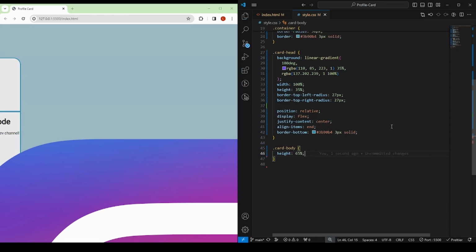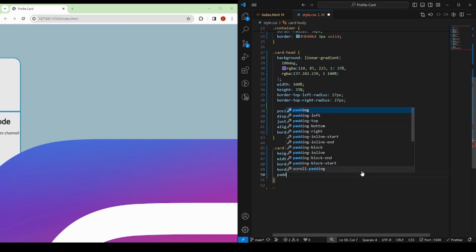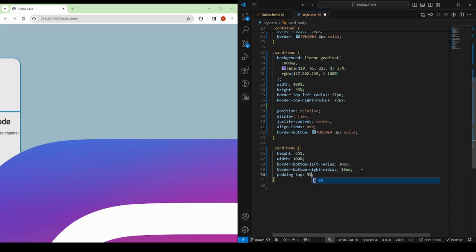Moving on, coming to style our card body. Height 65% because the card head takes up 35% of the space. Width also again 100%. We'll also be setting again a border bottom left, the border bottom, so pay attention here. Left and right. This will be 30 pixels on each. Give it some padding on the top, 5%. It's going to use flexbox because the items need to be aligned.